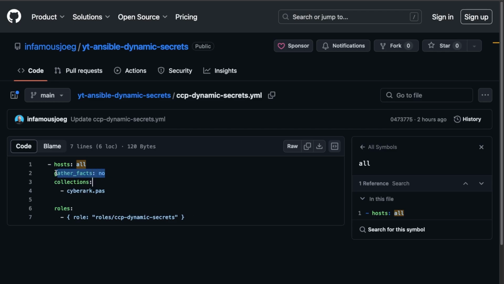So we'll say gather facts to no, and that'll prevent the error from occurring that will stop us from being able to make it to this role where we're going to actually be fetching the unique private key. We're going to be using the CyberArk.pas collection for this. You can find details on it out on Ansible Galaxy or in Red Hat's Automation Hub. This is where the role definition lives that we're going to be triggering, and that is the playbook.